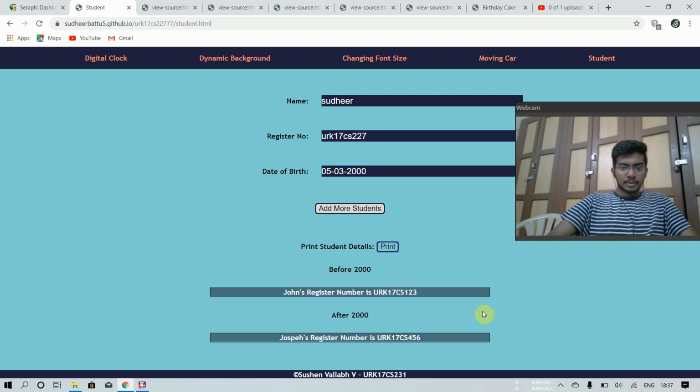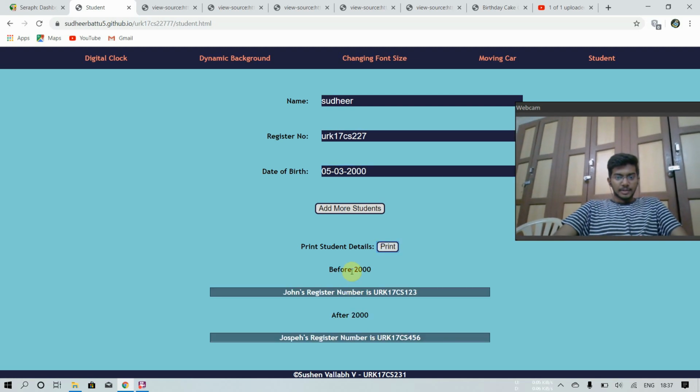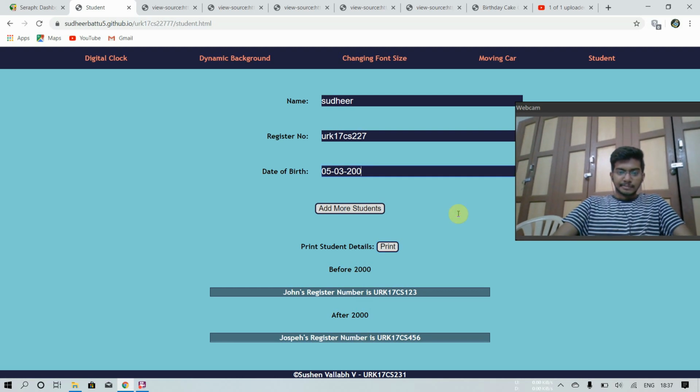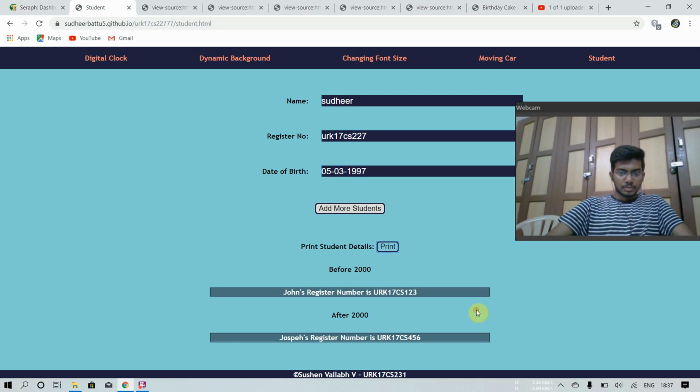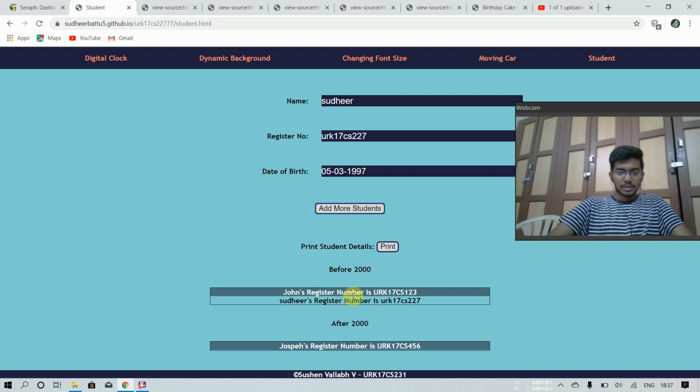Print. Now we are giving print. If it is before 2000, then it shows like this. After 2000, it shows like this. If it is 1997, then it will show before this thing. So this register number is URQ1CS, before 2000.